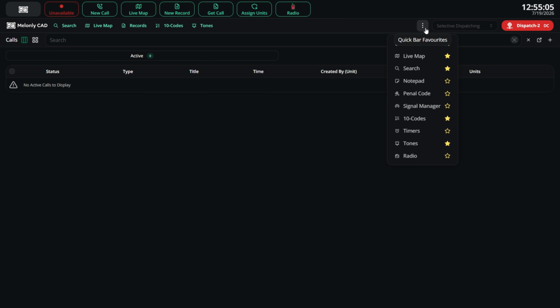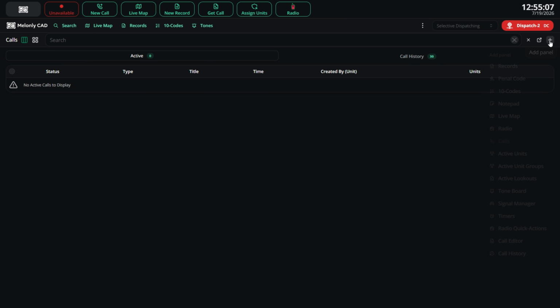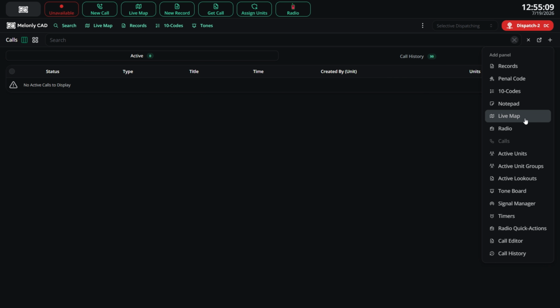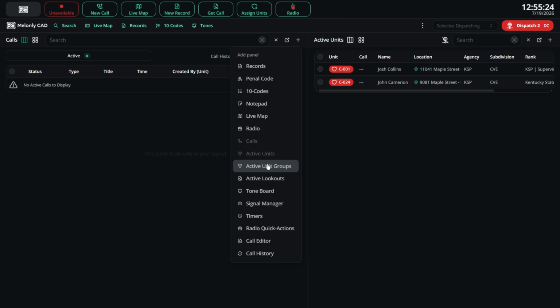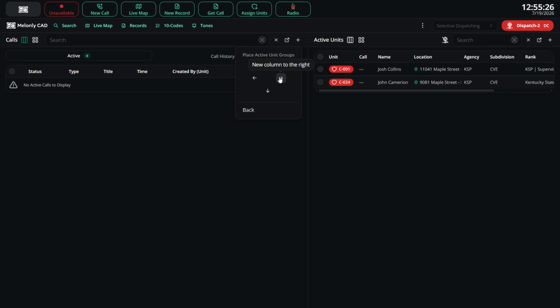The next panel I want to probably add is right here. I'm going to add the active units. Usually it's going to be moved to the right. That way I can see who's active and I can drag and click to calls, okay? They're all inactive because the session isn't up. Add another panel. I'm going to do active unit groups.